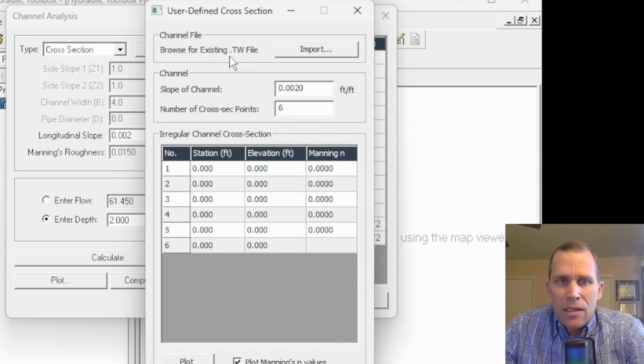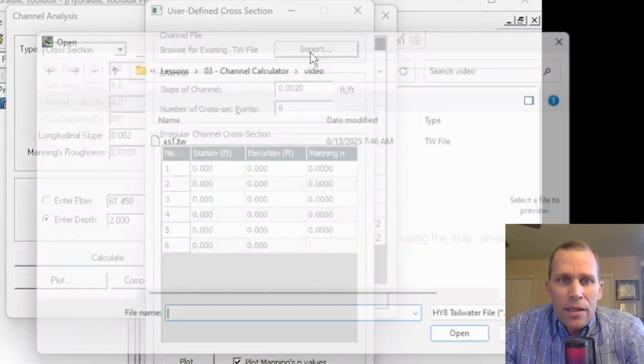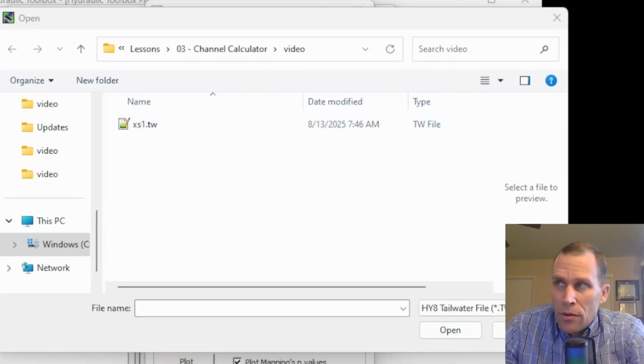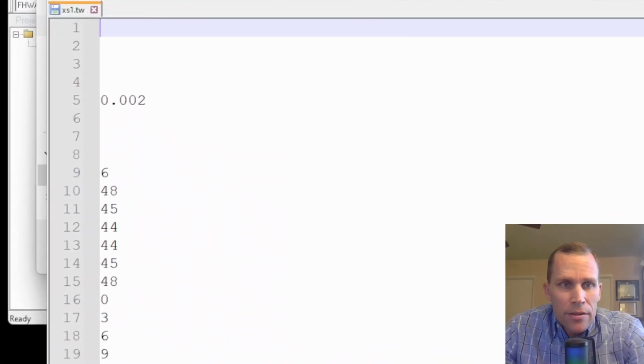Browse for an existing .tw file, which I believe is tailwater file, but the user's manual doesn't say anything about this .tw file. So I'm going to briefly describe what I know about it just to give you a head start in case you're interested. So what you do is go ahead and click on the button to browse for an existing .tw file. I have a file here, which I created before this lesson, and here it is.